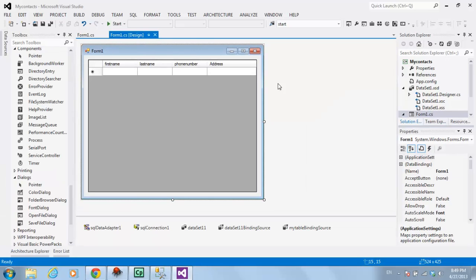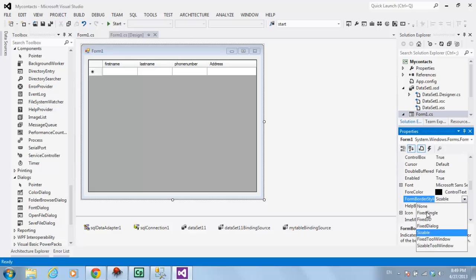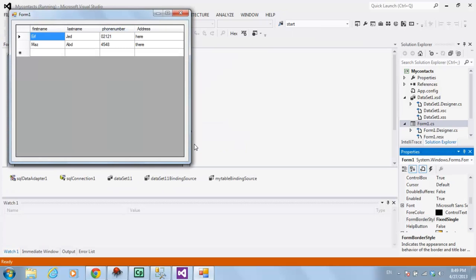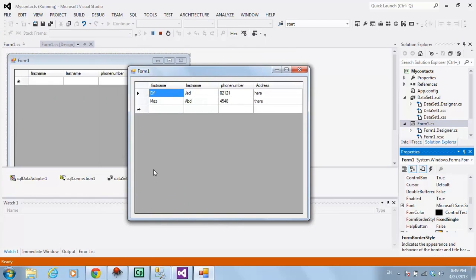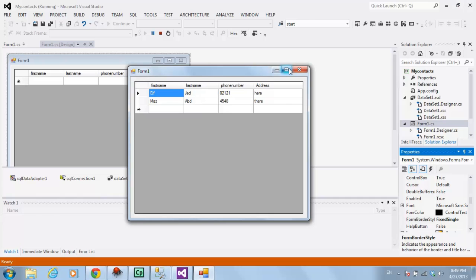I can just click on this one and come here to the properties, and I have something called FormBorderStyle. I can just change it to FixedSingle. Now I run that. Now if I come to these borders, I cannot do anything to resize my form. But this one still works. I don't want this. So what can I do with it?